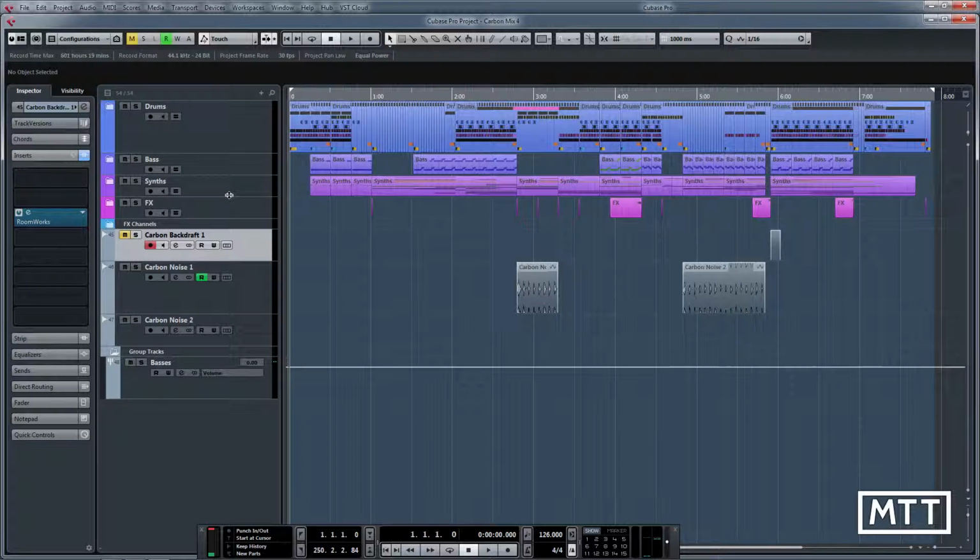Otherwise you're just going to be listening to the wrong thing. So it's worth a listen through just to ensure you're not playing anything you shouldn't be, but I know in this case we haven't got that. Now the next thing is actually doing the mixdown.